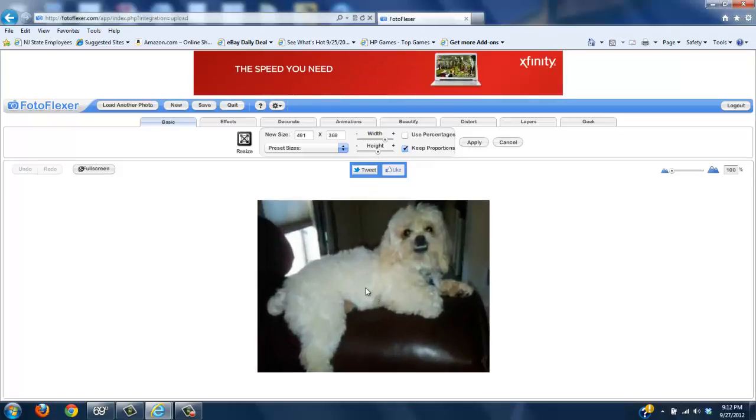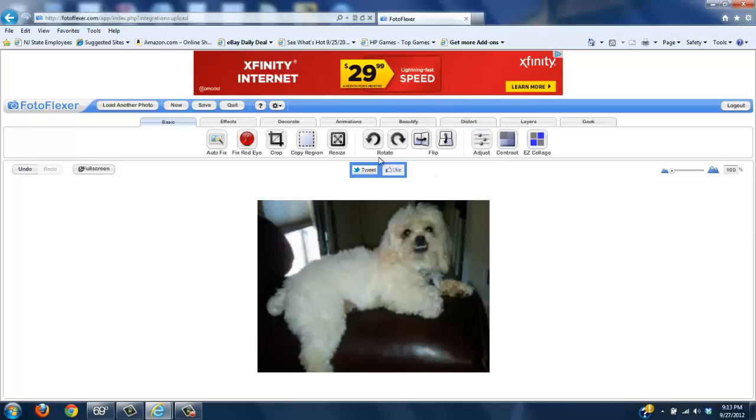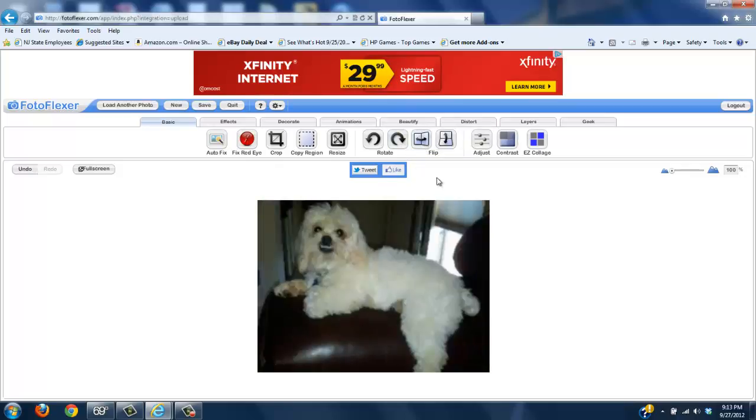I'm notorious for dragging at the wrong corners and making a photo totally not proportional, so this is a great tool for me. You can flip the photo. I like this one here because now he's facing the other way. I think that's kind of neat. So here you see there's all sorts of things. You can make a collage.